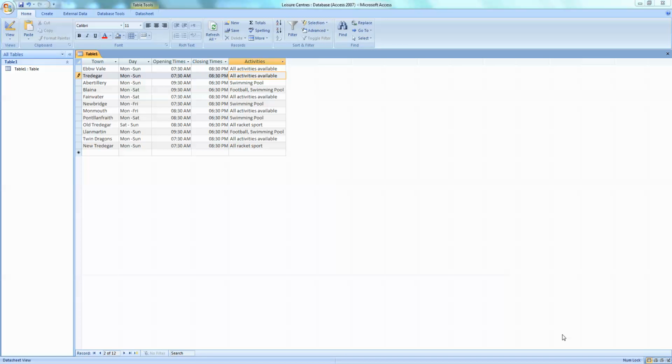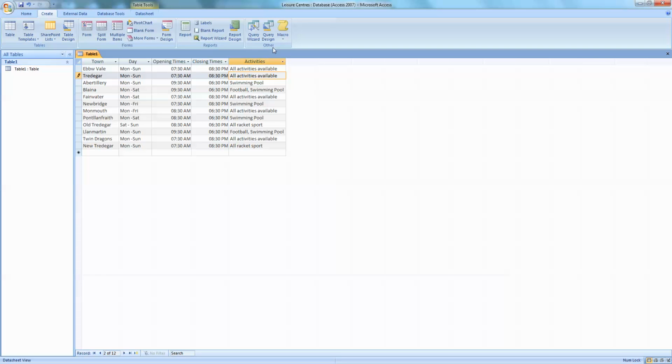This exercise is all about creating queries. What a query does is look at the database as a whole and then pick out certain information that you tell the database you're looking for. So from the Create tab and the Other group, click on Query Design.